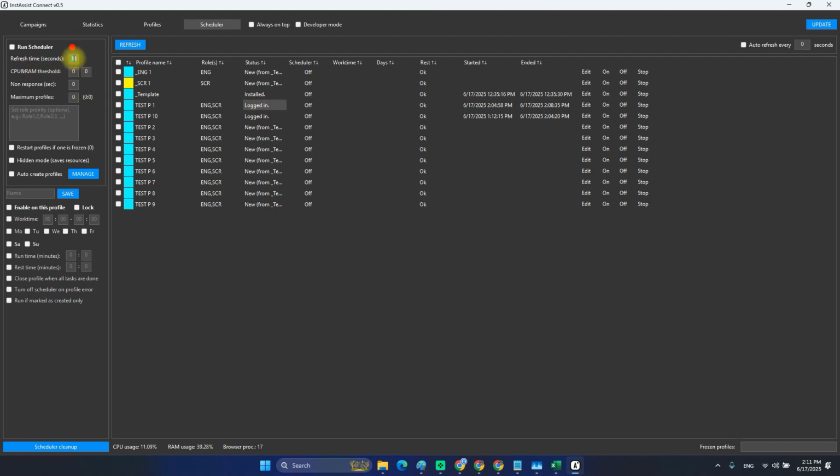so we don't want to set it to something very low, because running profiles each 2 seconds could be overwhelming for the system, for the CPU and RAM, you know. So yeah, we will set it to 10 seconds. CPU and RAM threshold is quite important to not make the overall system overwhelmed, but we will set it to like from 80 to 90.